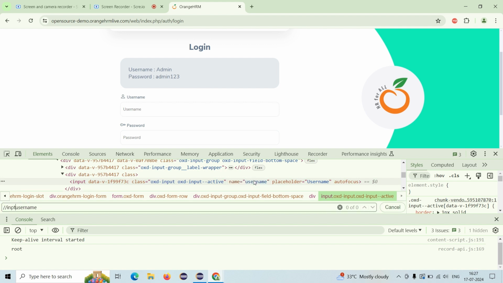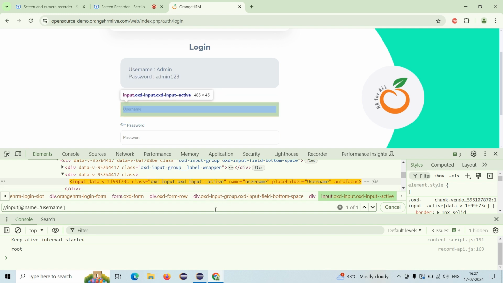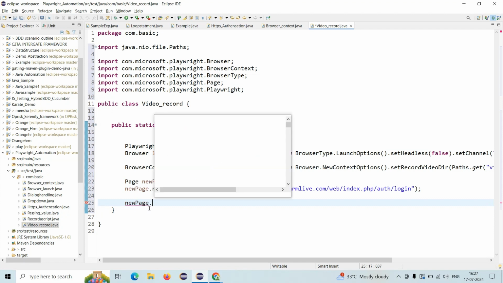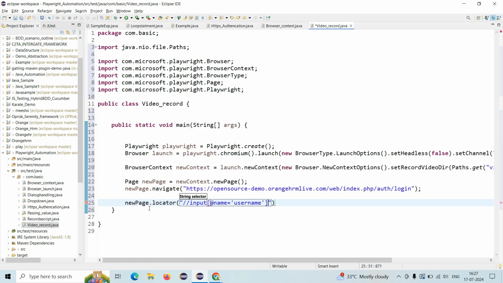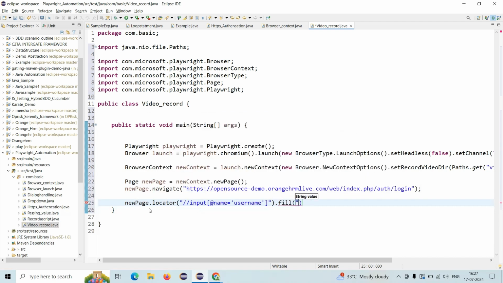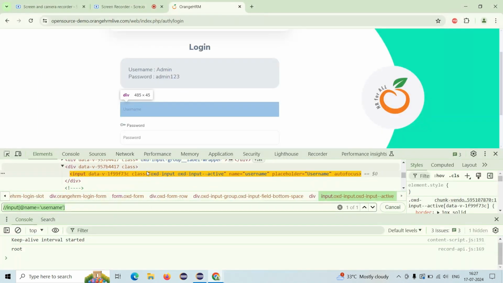I'll locate it with an XPath. You all know XPath, I hope. I'm taking an attribute-based XPath with name and value, using the tag name as input. New page dot... please watch the locator video which I have posted on our YouTube channel for a detailed understanding of how to take different XPaths. I'm using the fill method. We already saw in the first video where we can use the fill method.